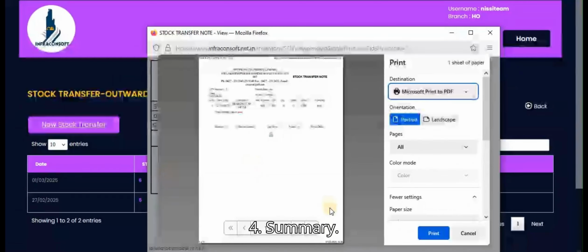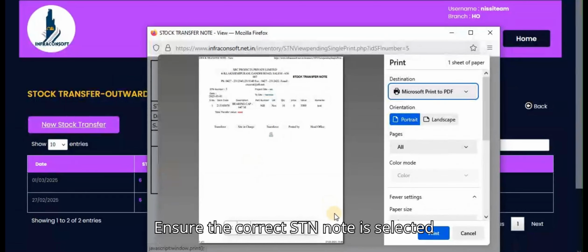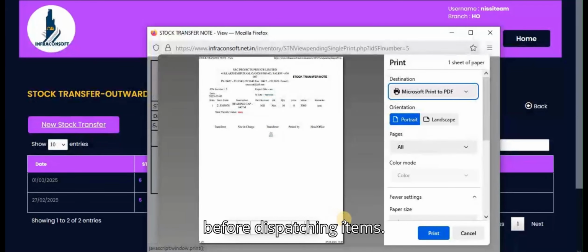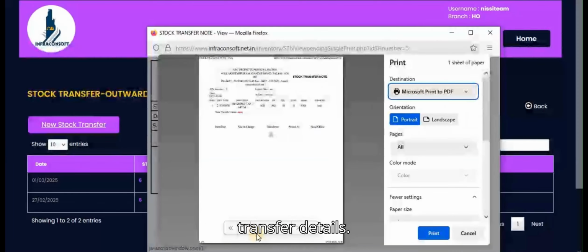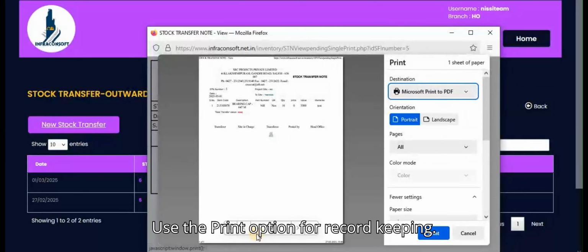4. Summary. Ensure the correct STN No is selected before dispatching items. Double-check item details before confirming the stock transfer. Maintain accuracy in quantity and transfer details. Use the Print option for record keeping.